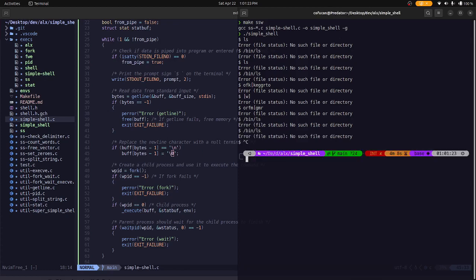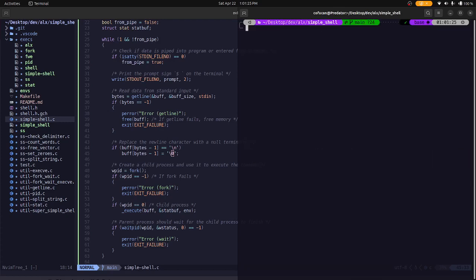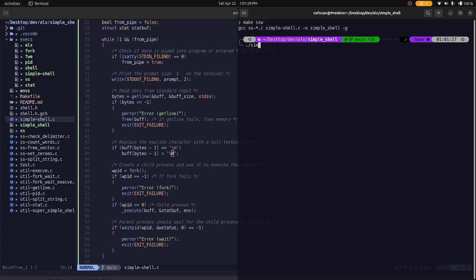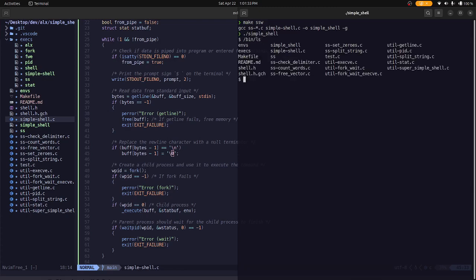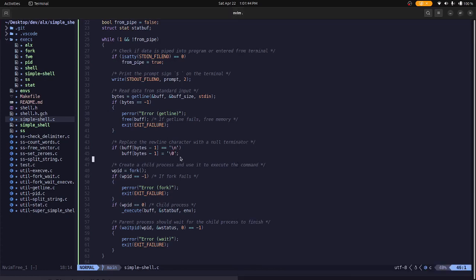/bin/ls is not working. I'll close the program, compile it again, then run ./simple_shell and /bin/ls. It now works because of this: replace the new line with a null terminator. It's just something that is good for you to know. Again, this is a problem that you encounter if you are writing your code like this. So now that is one problem solved.